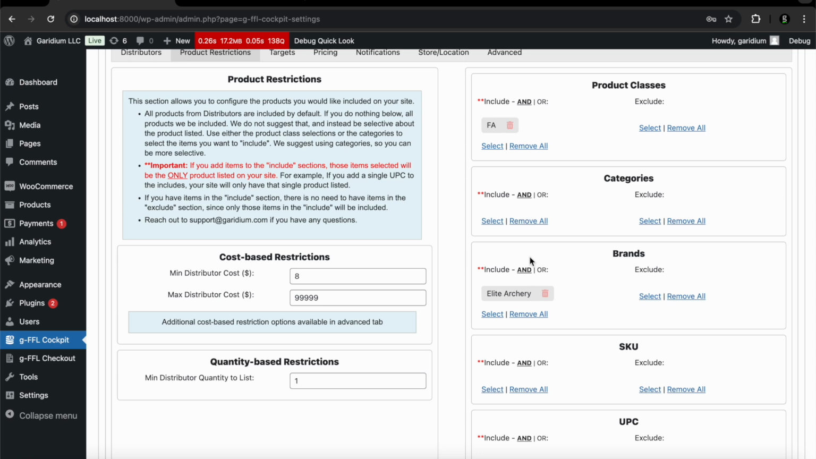And that's what these controls here are for. So these and/or controls allow you to change the way the logic is set. So if I select "or," it's basically going to say list all firearms or anything with the Elite Archery brand. And that's how these functions are used. I define some of this in the documentation that is included over here on the left, so make sure to read that.